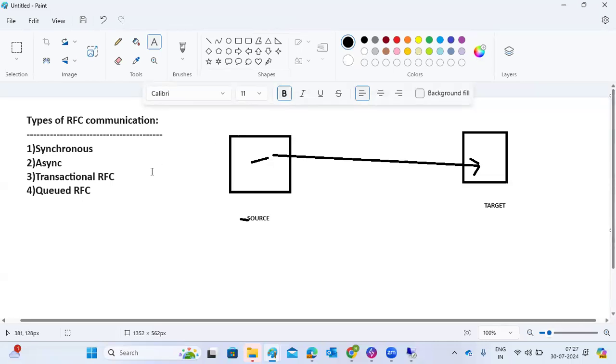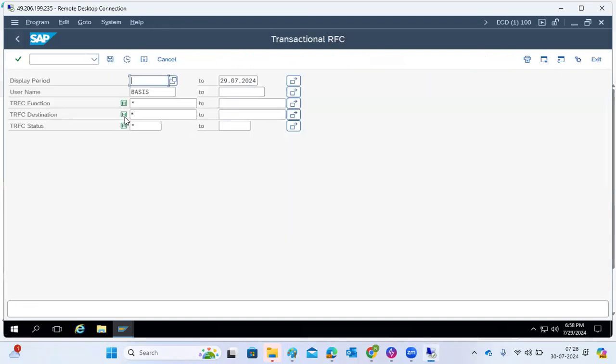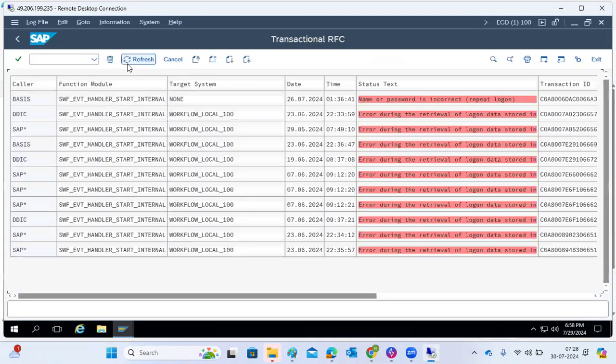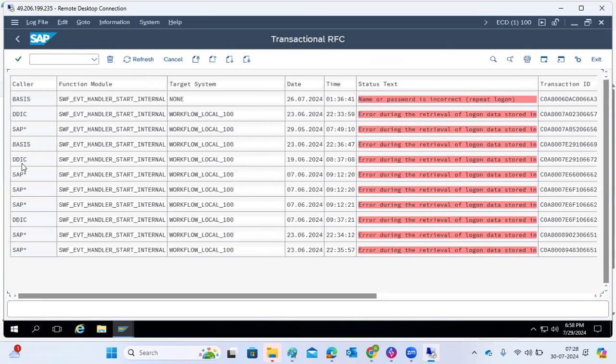In SM58, which is the transaction code, we can see the list of transactional RFCs. Each and every transaction creates one transaction ID. Here we have some transactions stuck in the SAP system, for users like SAP star and DDIC. They are going to the target system via RFC destinations.